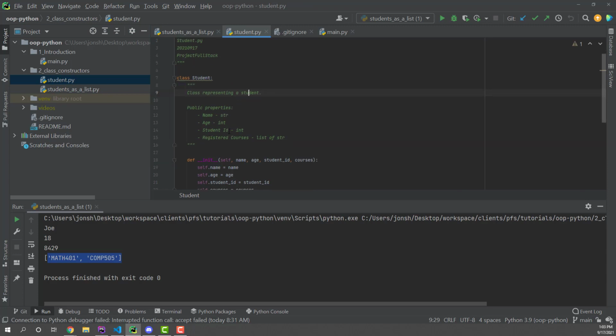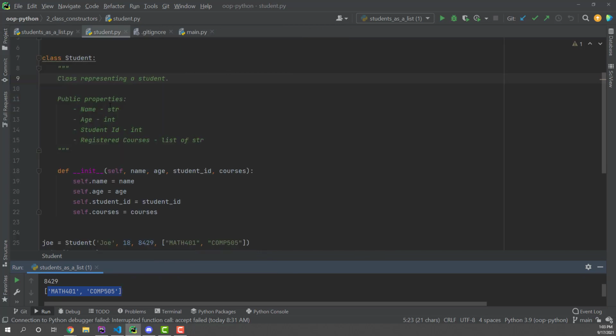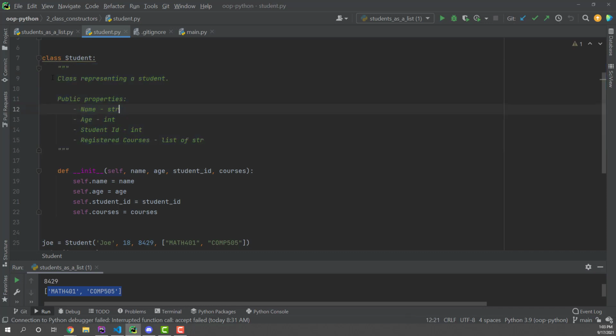So this is what I have here. I have a class called Student. Let me get rid of this project pane here. I have a class called Student, and basically the same module level, or excuse me, class level docstring, right? It represents a student. The public properties that we're exposing are a name, age, student ID, and registered courses. We should actually, for better consistency here, have in the docstring the actual property name that we're going to assign these to, which is courses, okay.